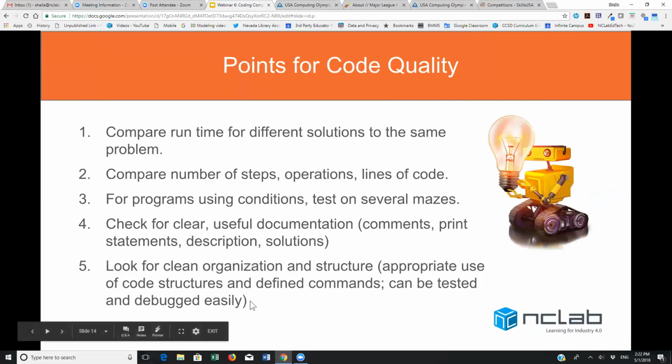You also want to look for clean organization and structure. So that's the appropriate use of code structures and defined commands, and code that can be tested and debugged easily. This is something they learn in the course, and you want to see it in their code.